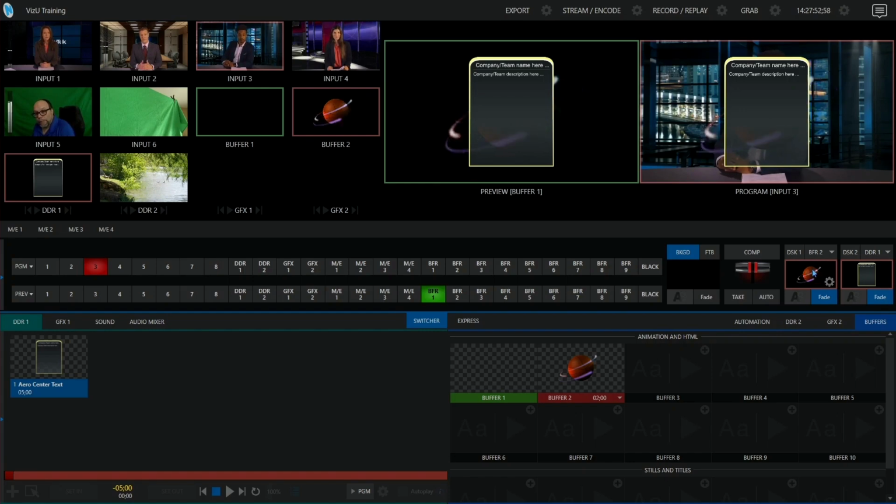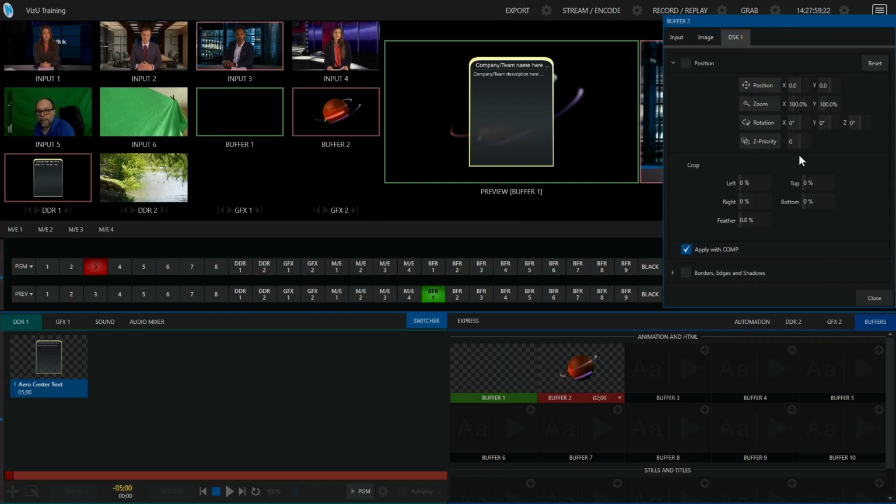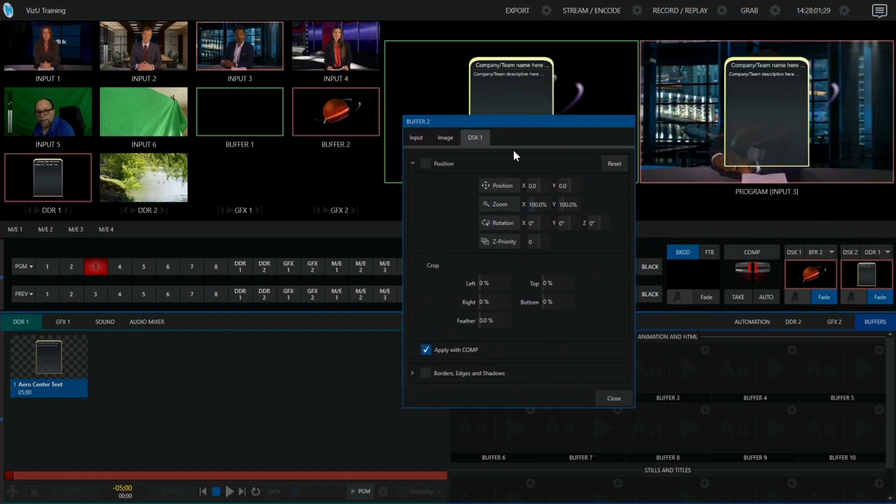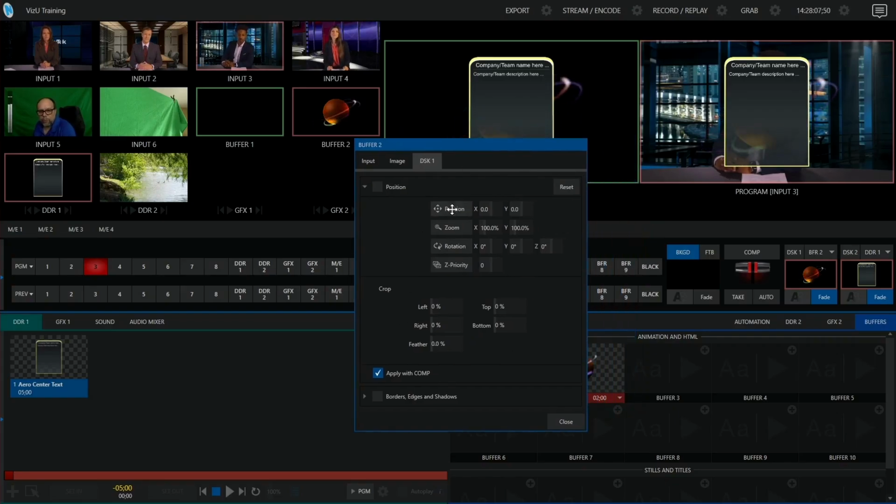If you put your pointer over the little window that shows the sample image, you'll see a gear. And if you click that gear, that will open up a property window. And in here are a bunch of different positioning controls available to us. So we are able to move the element around. So you can see I'm moving the basketball image in the background.